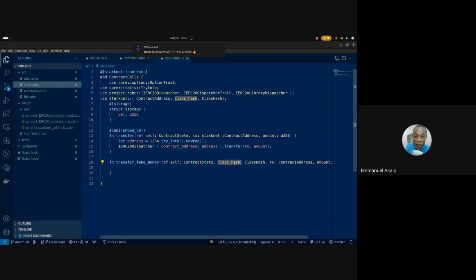Okay, so a quick question. Line 5, you are trying to, inside that file, you are doing the IERC20 dispatcher, the dispatcher traits, then the library dispatcher. So my question is, these dispatchers you've imported here, they were created as a result of using the traits in the file ABC. Am I correct, please? Yes. So lastly, on line 6, you did use Starknet, then you said you are importing multiple things, contract address, class hash, and then class hash.